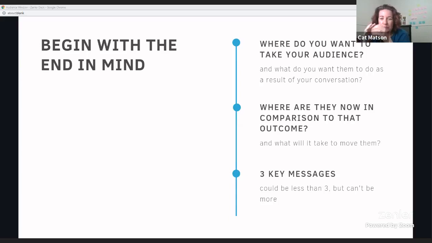7 plus or minus 2. A human brain can only consciously take in 7 plus or minus 2 chunks of information. So basically 5 to 9 chunks. Now think about that for a second.